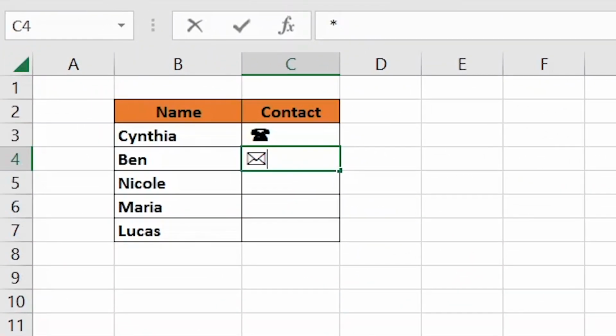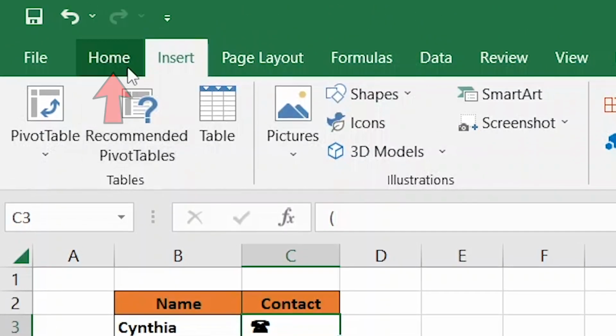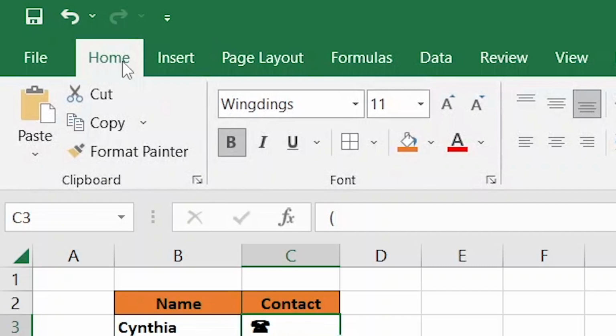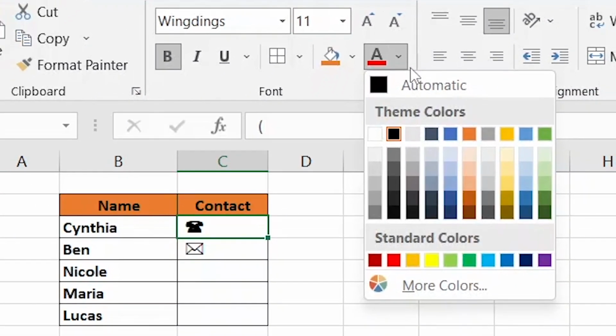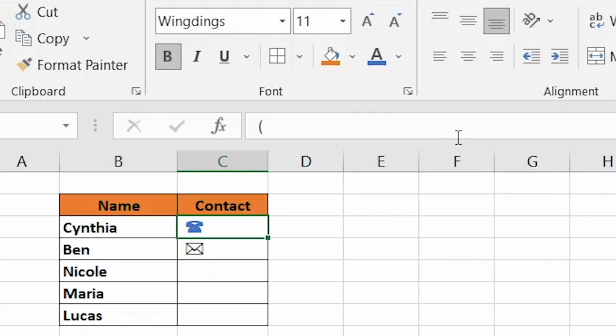We can still change the color of our symbols for better resolution. Click on the symbol whose color we want to change. We will go to the Home tab, which we will find on the top bar. We go to the group, Font, and select the color we want to use for the symbol. We click on it and the symbol will immediately change its color.